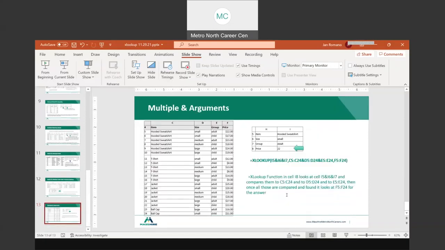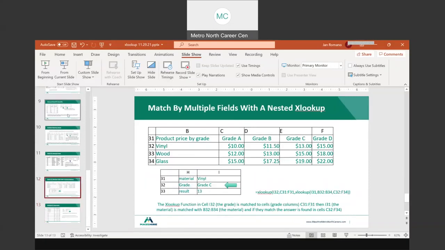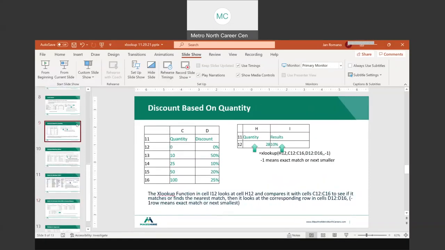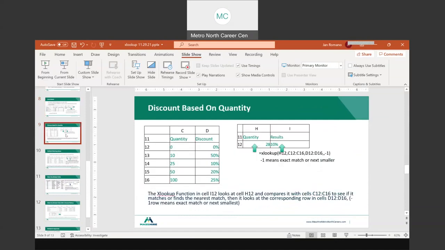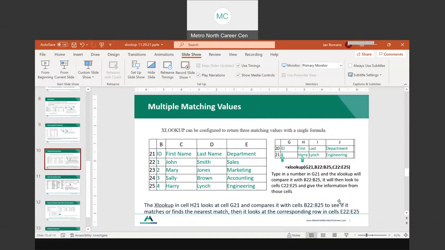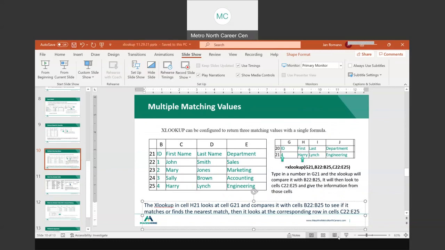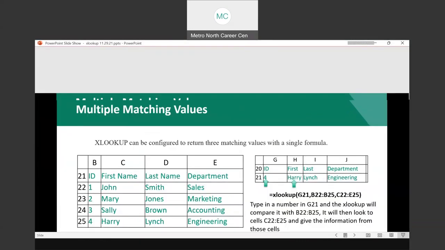Did I jump to? So we did the movies, we did the quantity, we are doing the multiple matches right now. So this down here should be C22 to E25. Okay. Any questions?